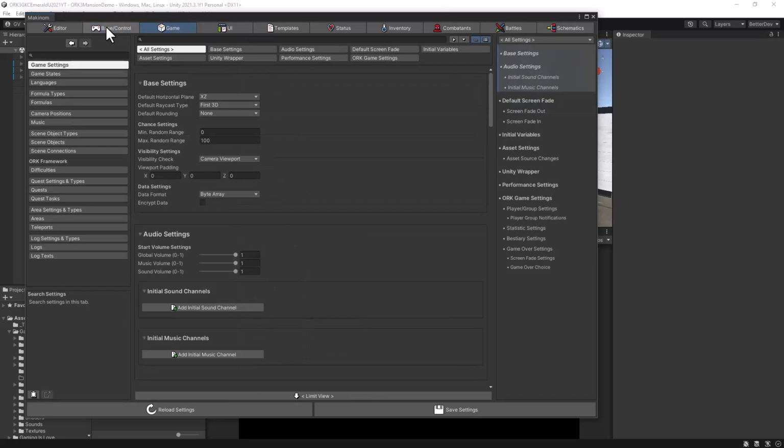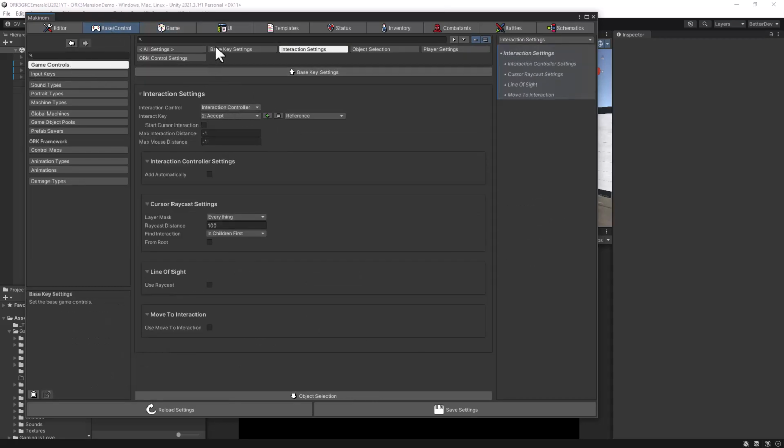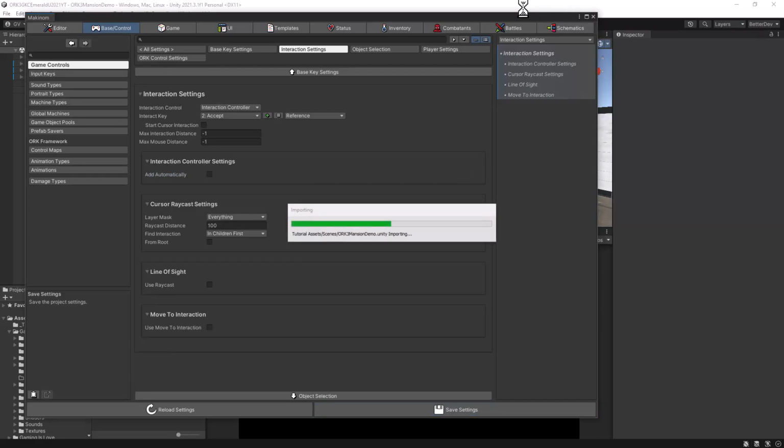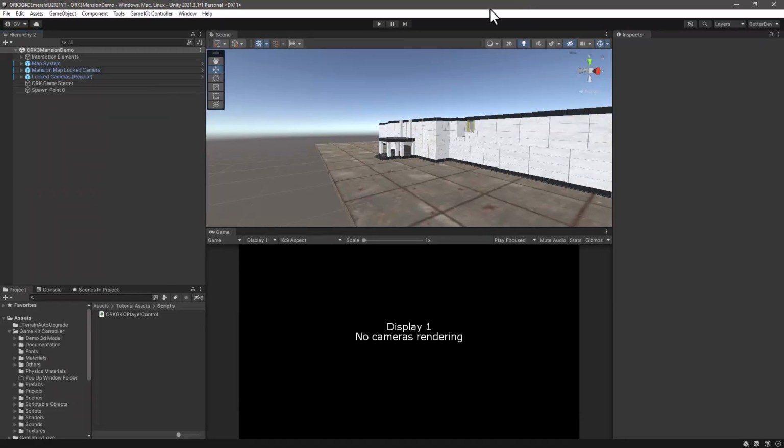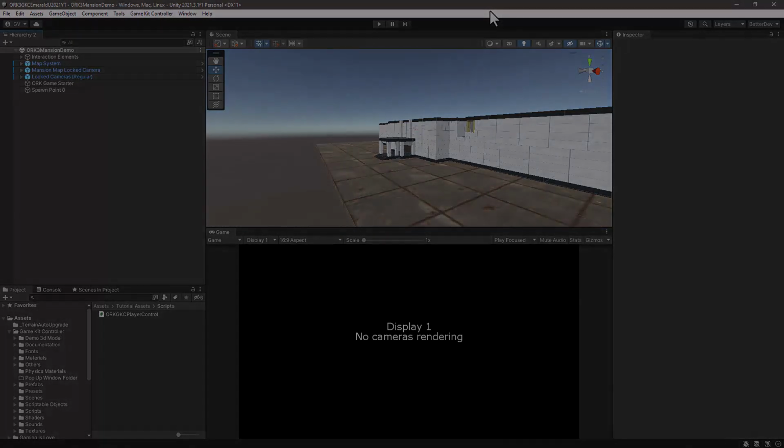Let's go back to game controls, interaction key. So if we were to instantiate the interaction controller from ORK Framework, this is the place we will do it. So add automatically, but we can leave that as it is, right? So let's save the changes, nothing to save, thankfully. And let's continue now building the simple dialogue to test the player control block.